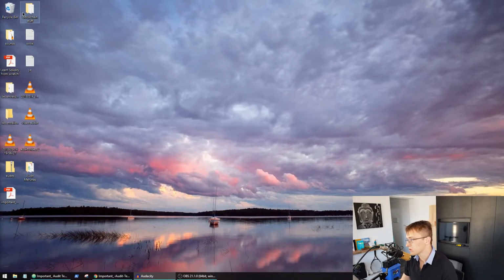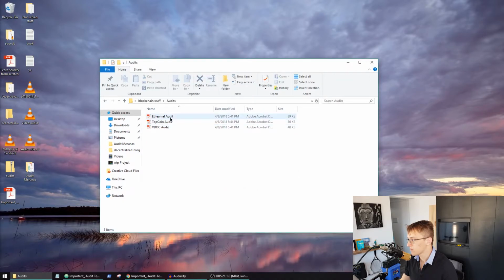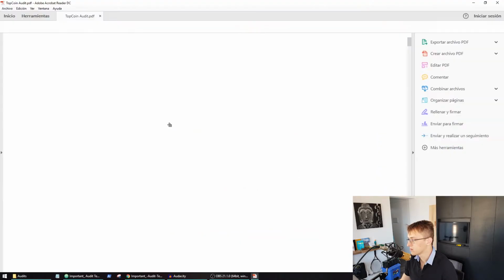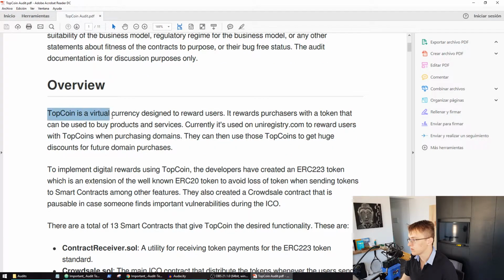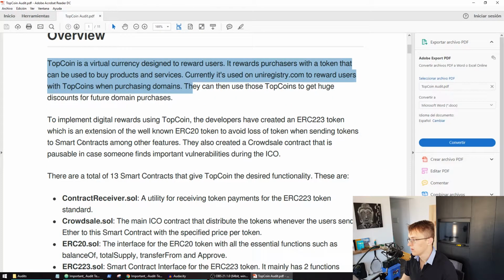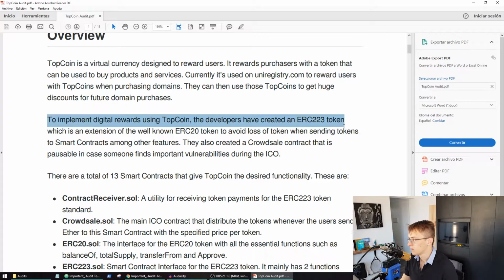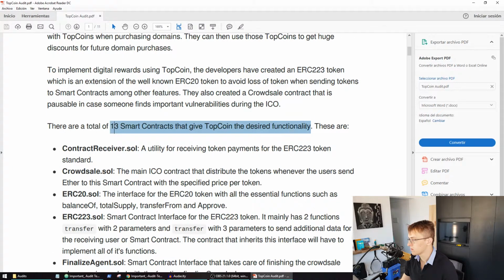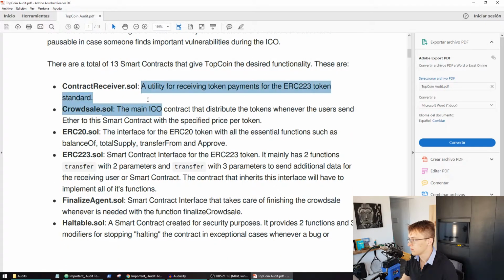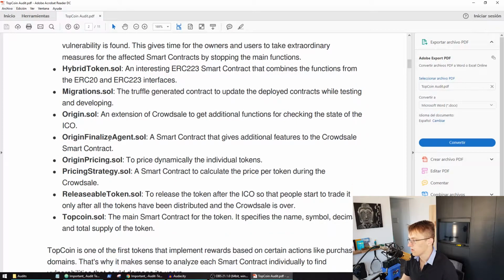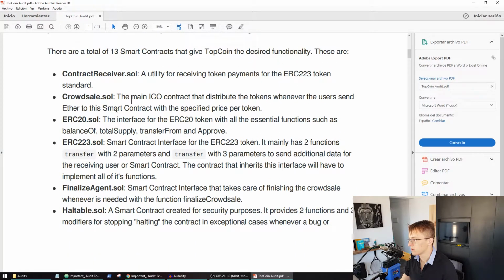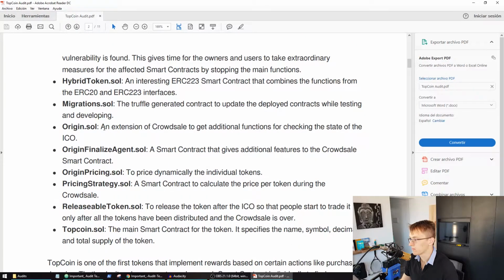Now I'm going to show you some audits that I did in the past, like this top coin. The disclaimer, you can see the overview, the token is a virtual currency. I'm talking about the contracts. There are a total of 13 smart contracts. These are utility, the main ICO, the interface, and so on. You can see that this is a very big contract. It's a very big audit. There are 13 smart contracts, which is a lot.